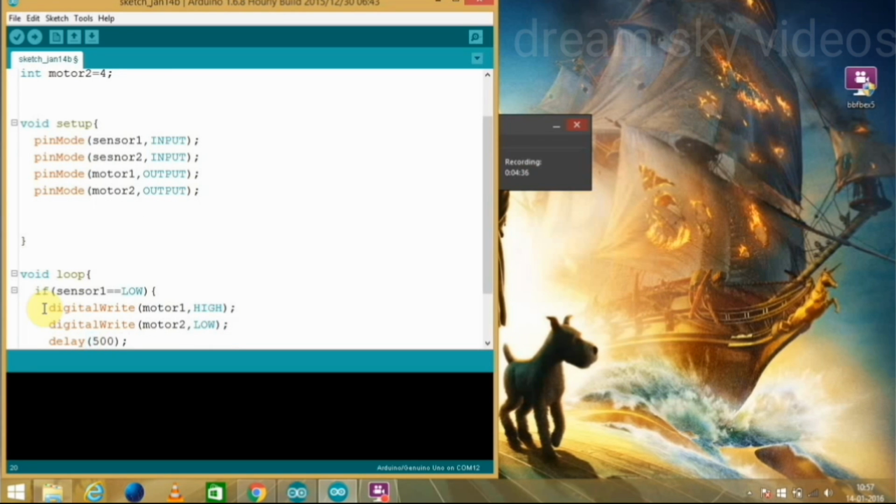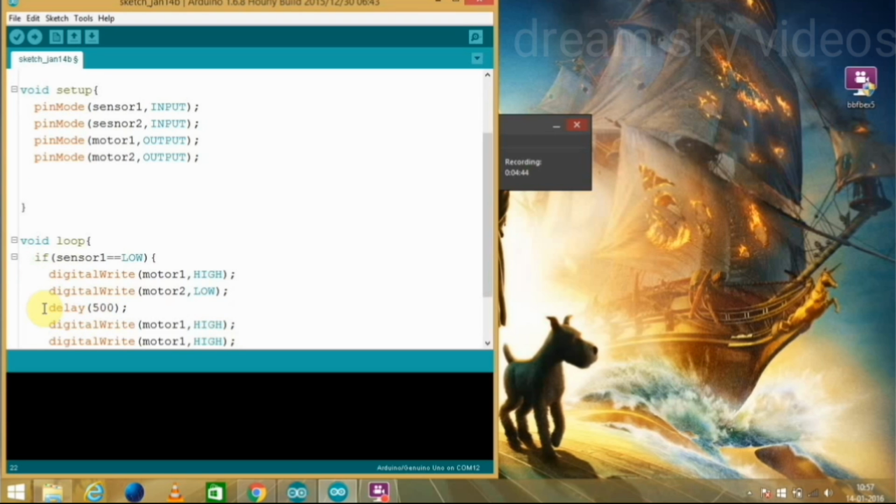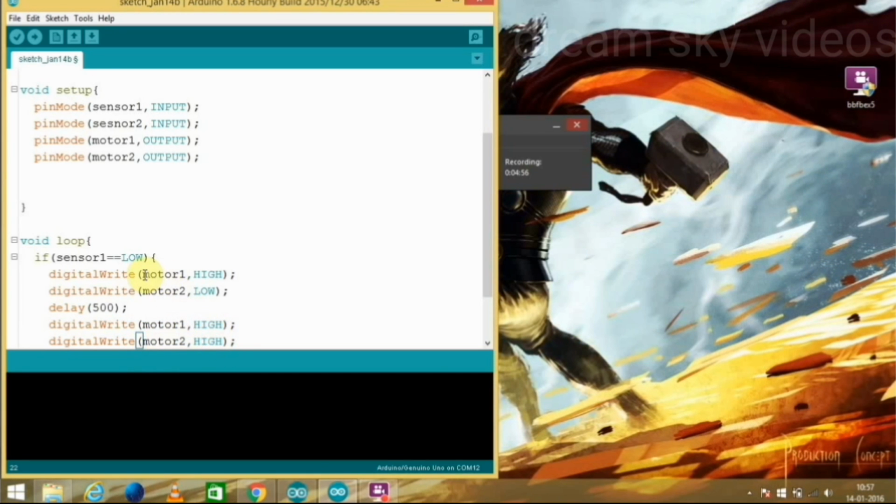It's a 500 millisecond delay because in this time the gate will be closed, and here motor 1 and motor 2 are high, because due to the high condition the motor will stop.